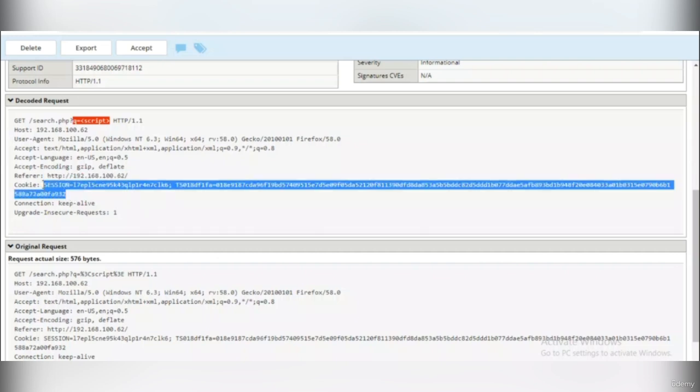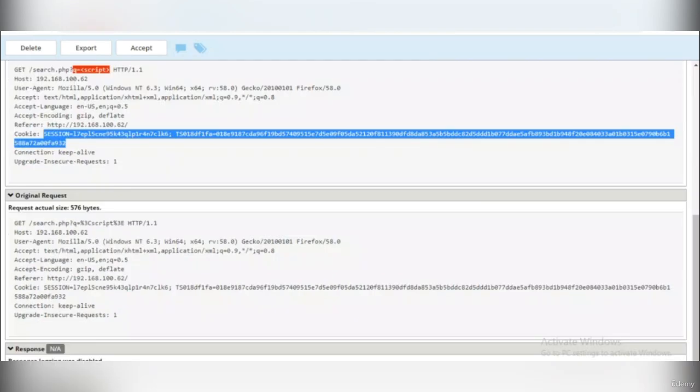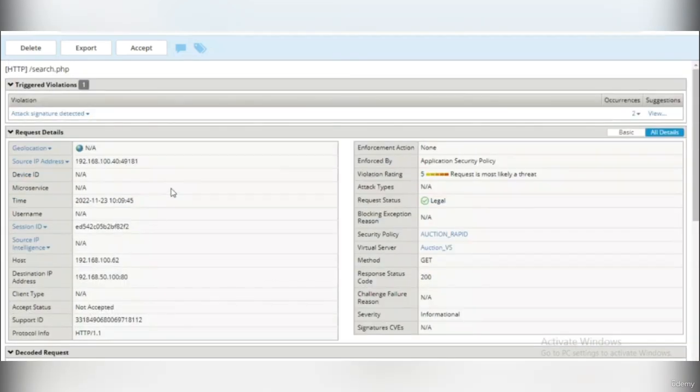This is the session ID inside the cookie. If you are enabling response logging, you will see the response logging here. Okay, so these are the main components of your request, and these are the main actions that we spoke about. We have delete, export, and accept. If we click on delete, this means this request will be deleted from here. If you click accept, it means I will accept these suggestions directly here, and then if I try to launch this attack one more time, I will not be able to find any violation if I accept from here. Okay?